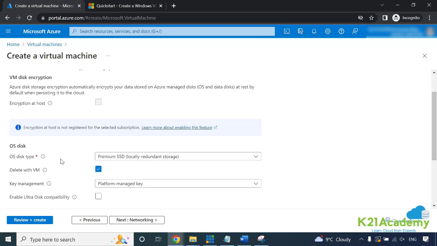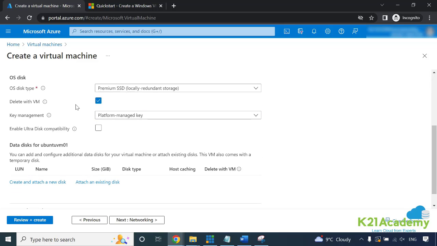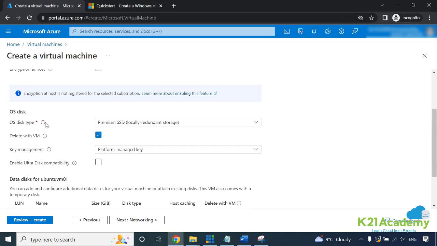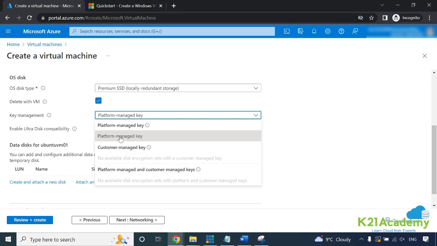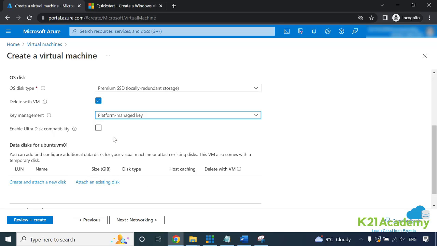By default, it's selecting an operating system disk type, which is my premium solid state disk, which is locally redundant storage within this particular zone which we saw. We're saying delete with VM. So as the VM gets deleted, my underlying storage, this disk, will also get deleted. The data on the disk will be stored securely, encrypted using a key which is managed by Microsoft Azure. You can also use a customer managed key to encrypt and decrypt the data on the storage. We're using an Azure managed key.